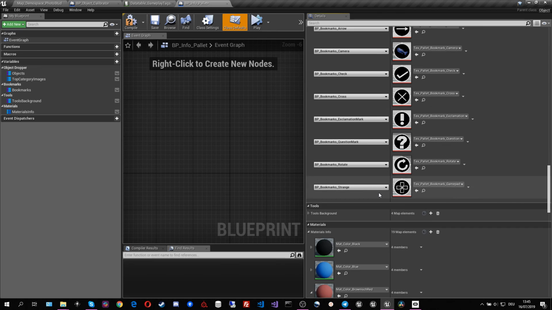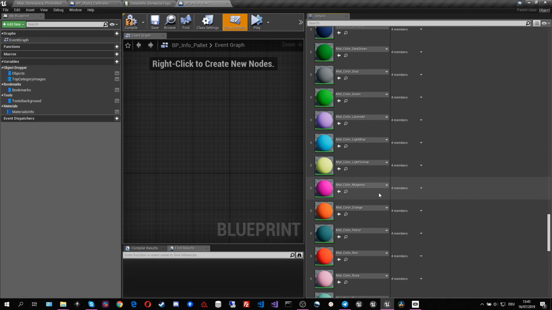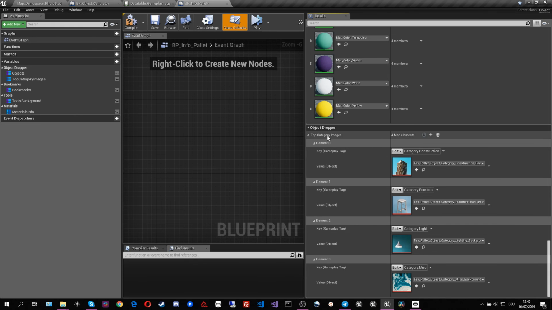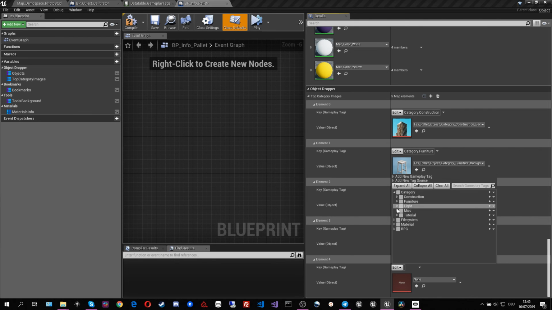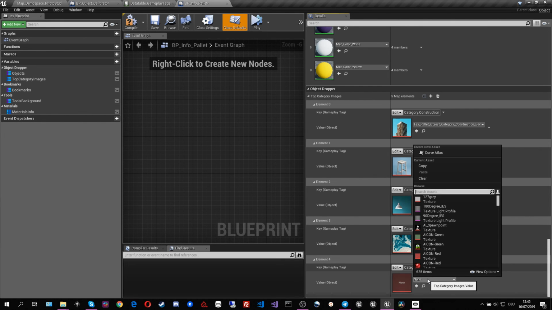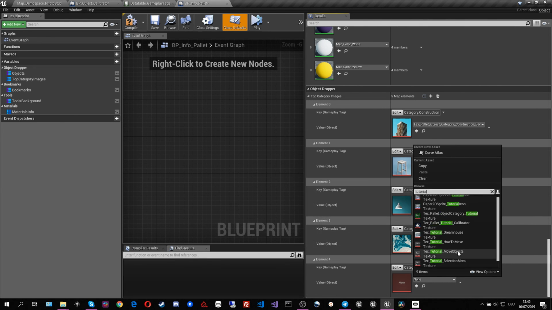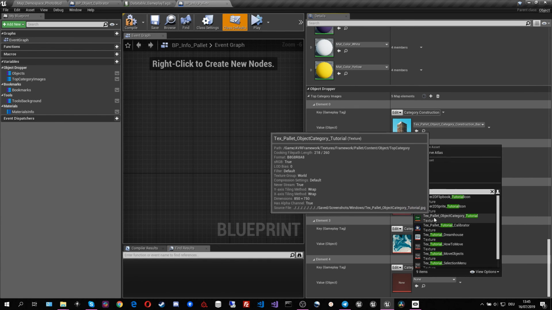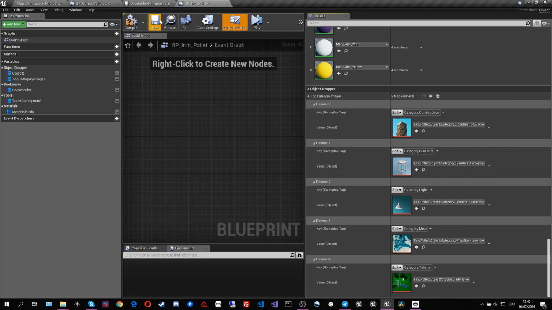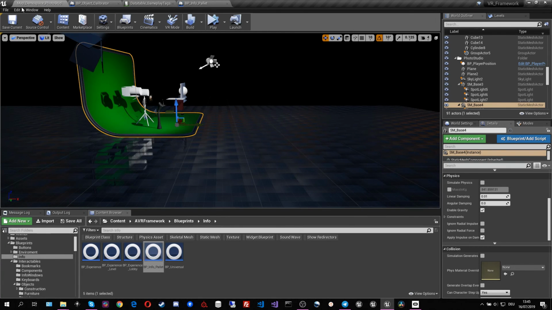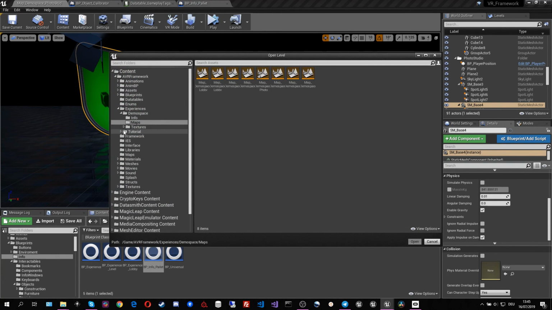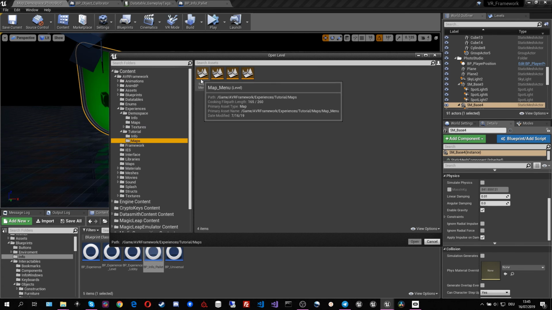And now we also have to set the category. Scroll down all the way. So we see we have a list of categories assigned with the pictures, and we'll just make a new one and say that our tutorial category is supposed to be having a tutorial palette objects category tutorial, the one that I created. Save and compile that. And now we have the object dropper set up. I'm going to switch to the original level maps in the tutorial map.